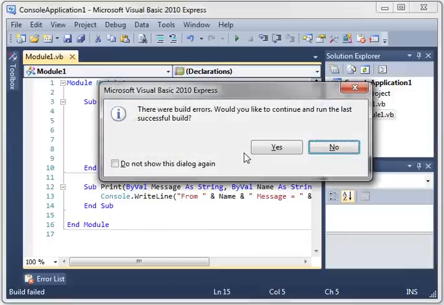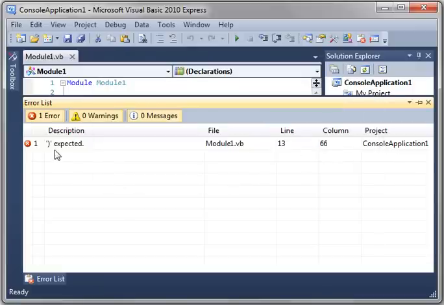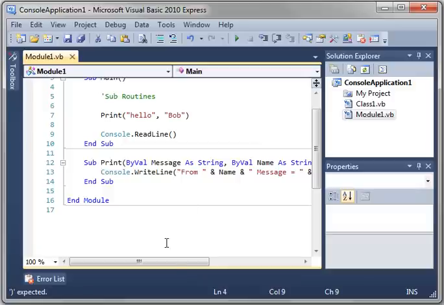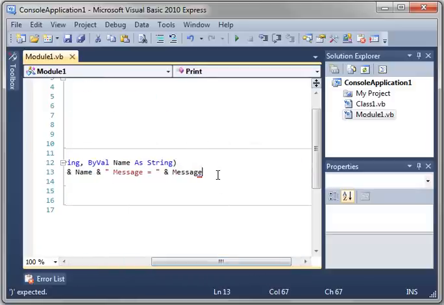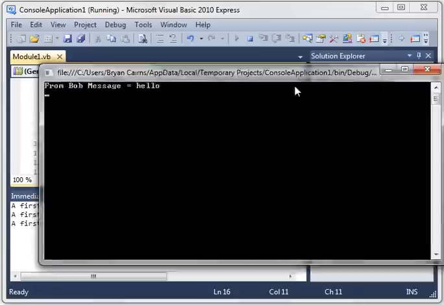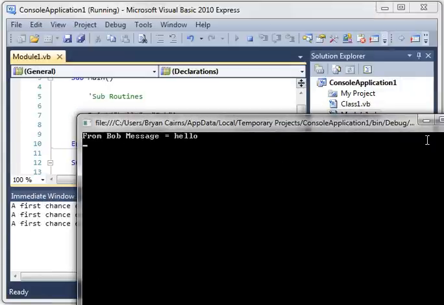Let's run this. Uh-oh, build errors, what'd we do? Yes, expected. We missed something, yes we did. Let's run this again. From Bob, message equal hello.